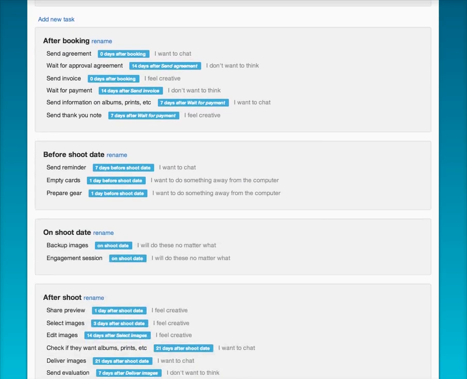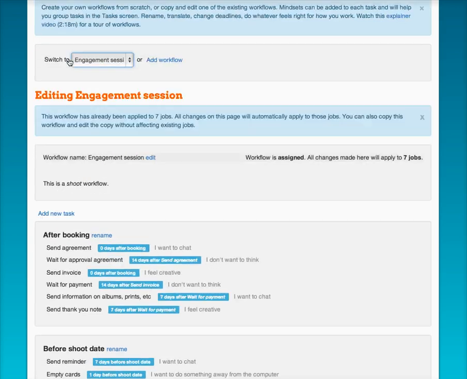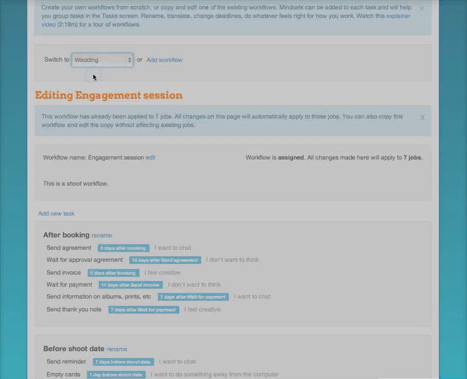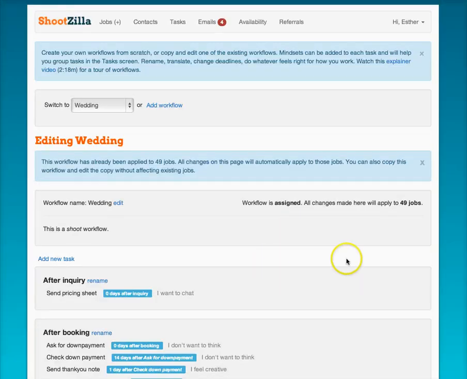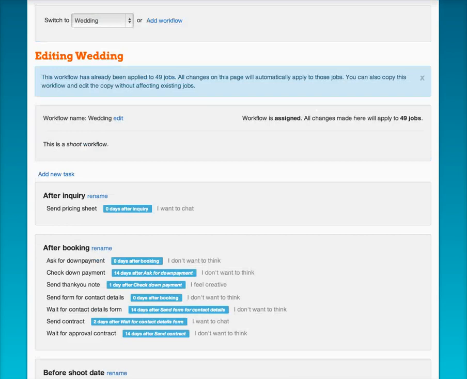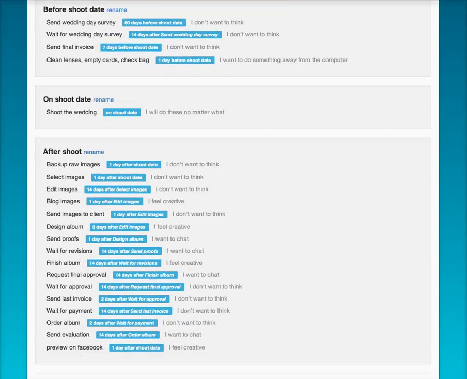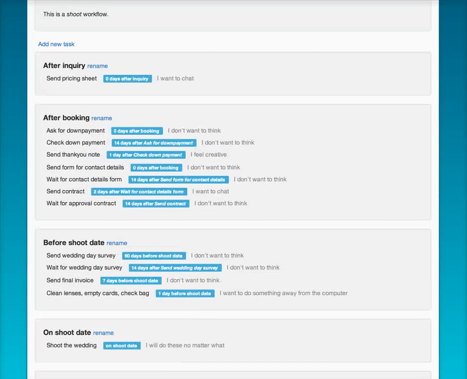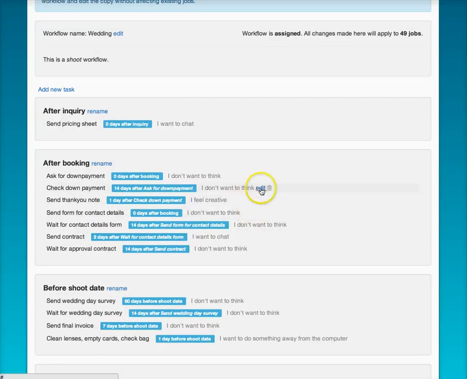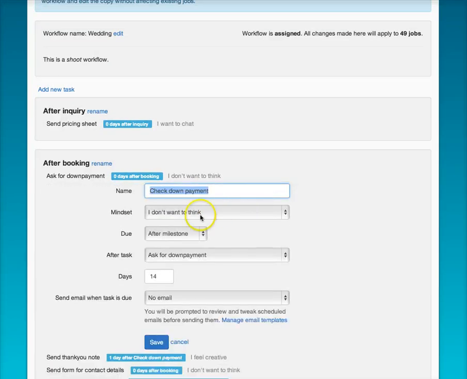Every workflow consists of all your tasks in the workflow. And here in wedding you can see that you can have tasks after the inquiry, after the booking, before shoot date, on the shoot date, and after the shoot. And for every task you can just say how many days after the due date it will be due.